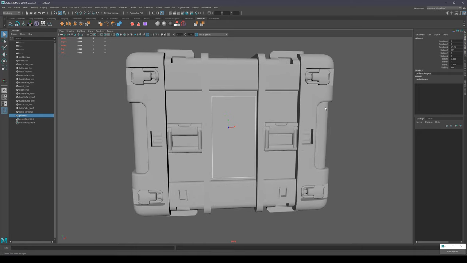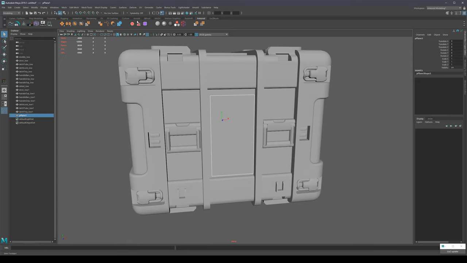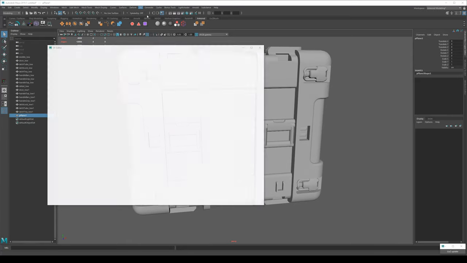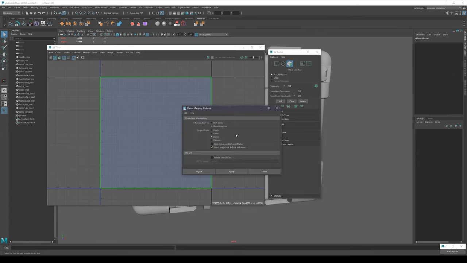So I'm going to hold down A and left click and delete the history. And again, freeze the transformations. And all we need now is to UV map this. So I'm going to go to the UV editor, select this face, go to mapping, my mapping options, and I'm going to reset them just in case. And I'm going to set this to be Z.